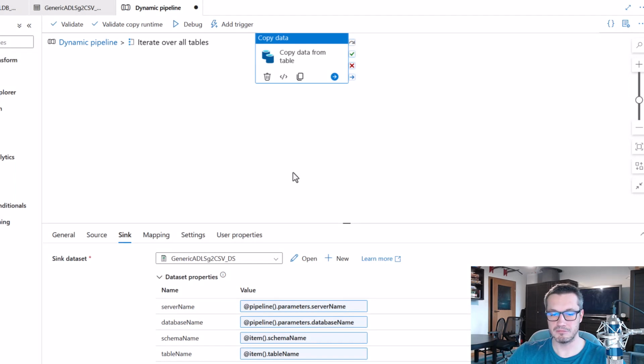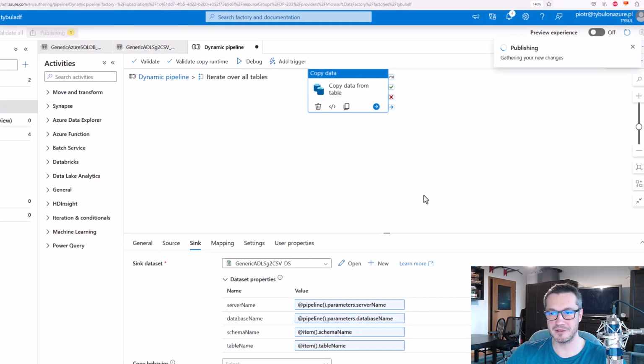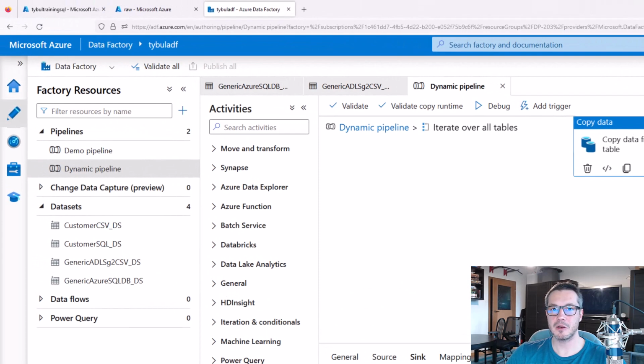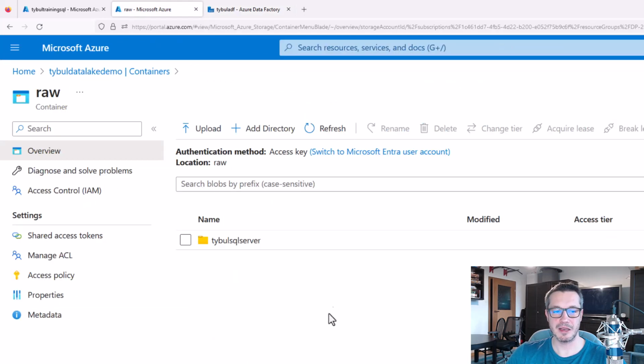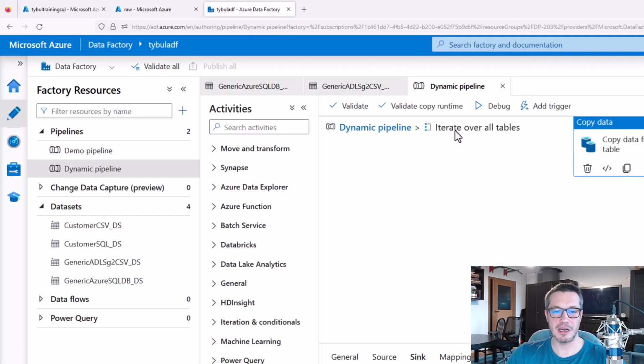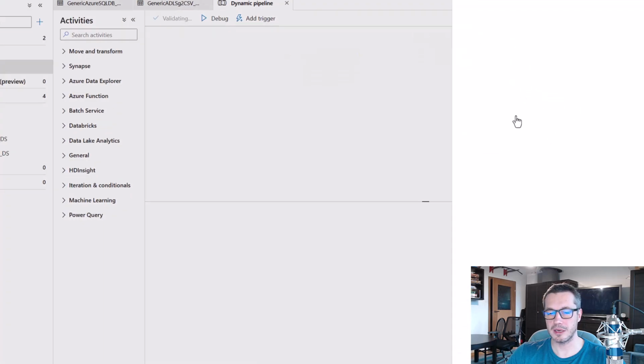So it should work. Let's publish everything. Let's see whether that would work. And before we execute our pipeline, let's verify what we have currently in our data lake. So previously, we saved data from the customer table, and we used this table SQL Server directory under raw container, and it was created the structure manually. This time we want it to be created automatically. So let's execute our pipeline and let's see what happens.